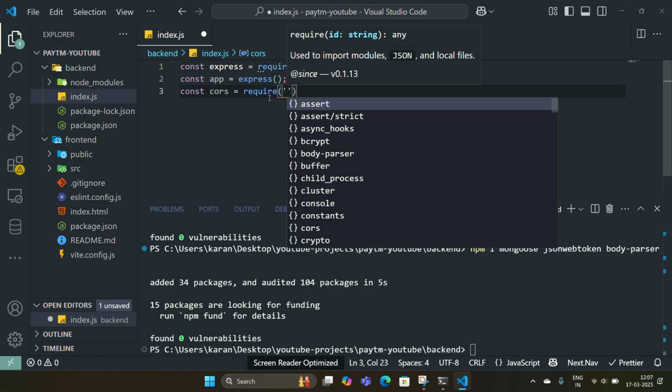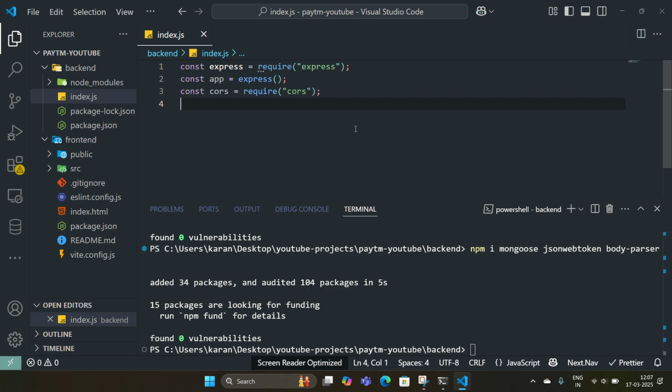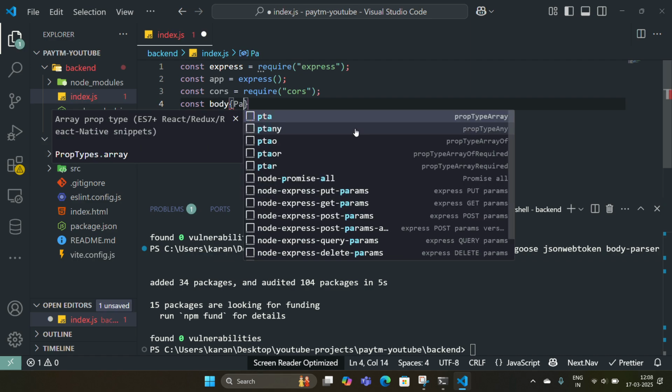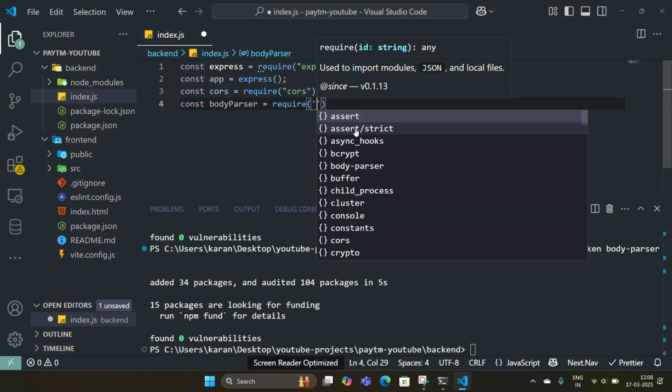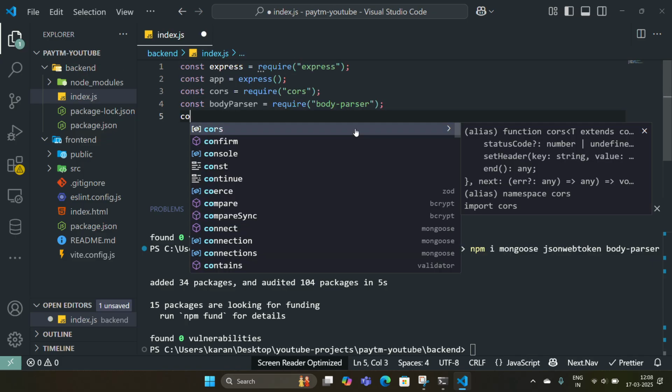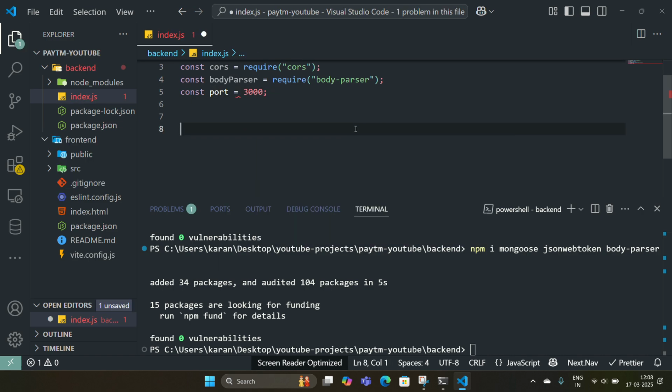ओके, मतलब जैसे कोई फ्रंट एंड एप्लीकेशन है, अगर आपको उसको लोकल होस्ट से बैकएंड से कनेक्ट करना है, तो we will use cors. Okay, cors. Okay, then this body parser which we installed. parser equals require body-parser, and then we need this port. Okay, port, let's say 3000.